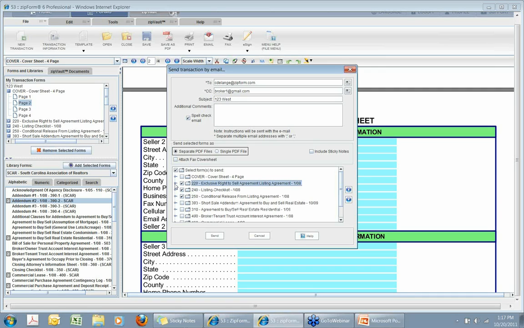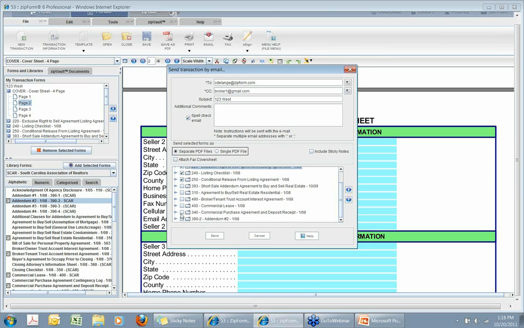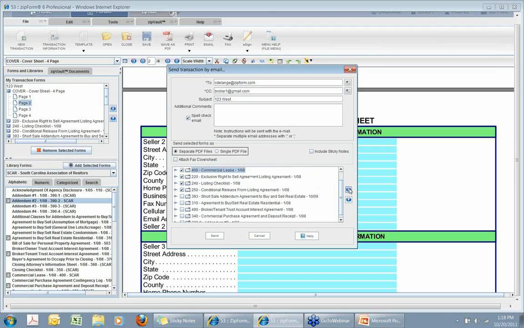Now, as an agent, I always want to put these in a particular order. Usually I want to have maybe an agency addendum on top. So I can maneuver these forms in whatever order I want my client to see them in. So keep in mind, you can rearrange them so they appear exactly as you want. Then, when you're ready to email, hit send, and off they go.